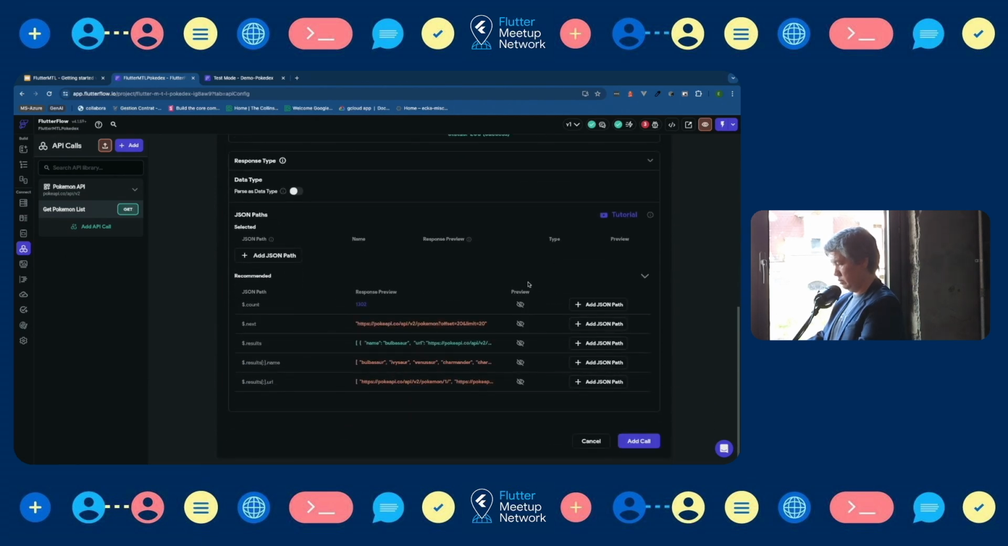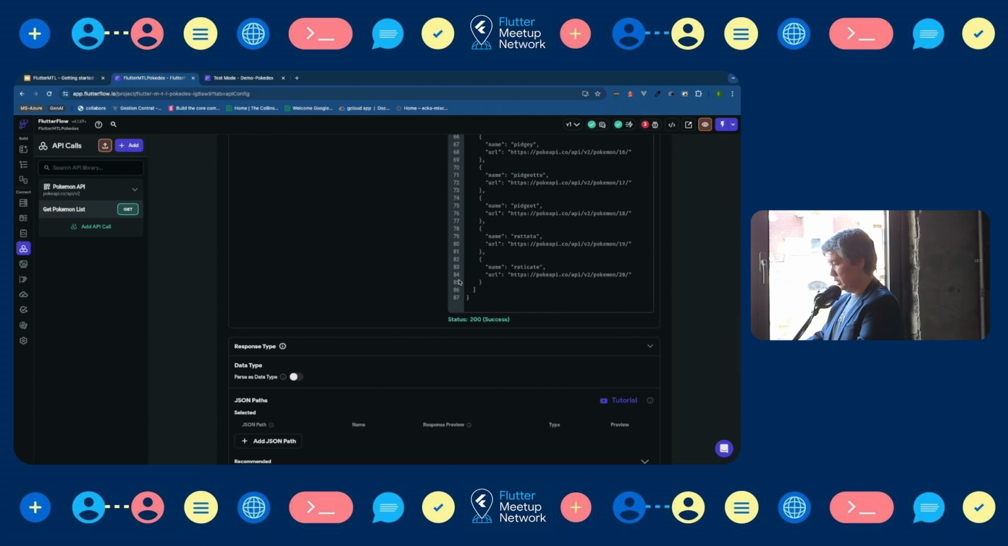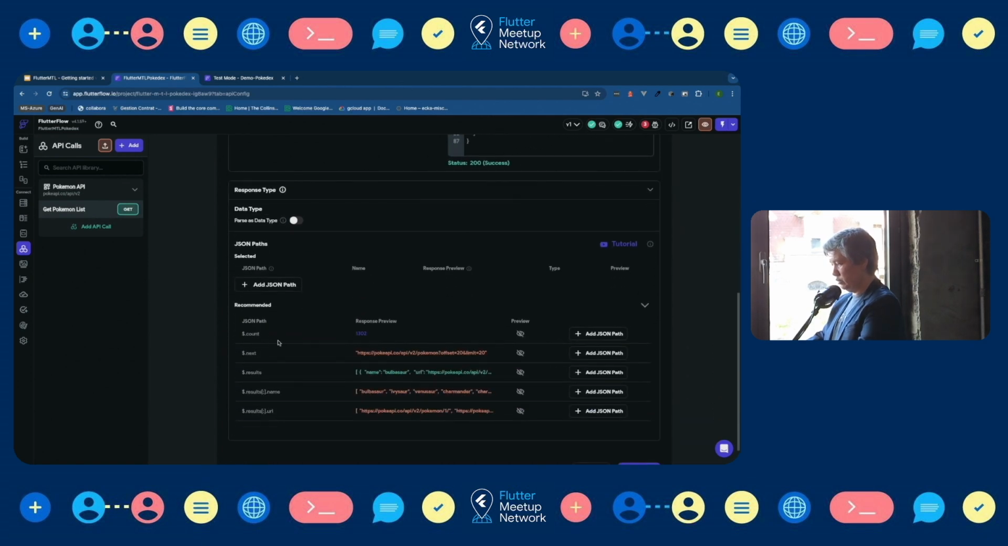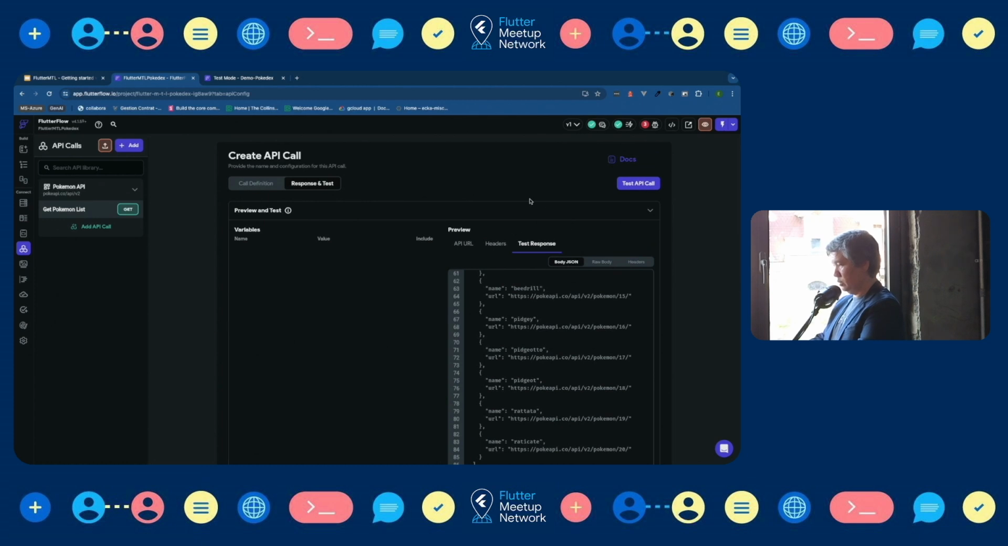Also, when you do your testing, it's going to analyze the JSON and propose if you want to parse the elements of your JSON response. So you can have here $.result, $.amount, and you can add the JSON path. That means that you can reuse it directly in your application. Okay, so now we have done this.